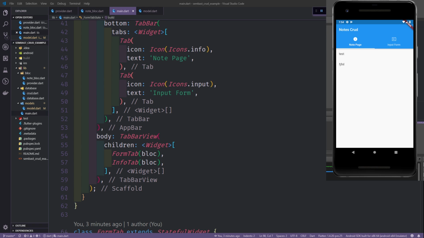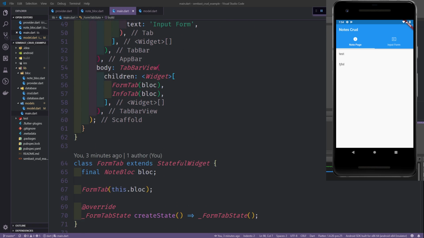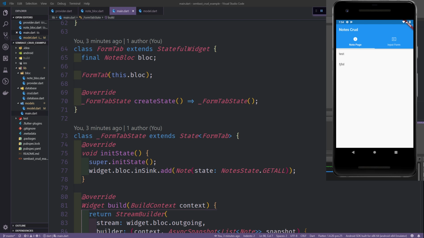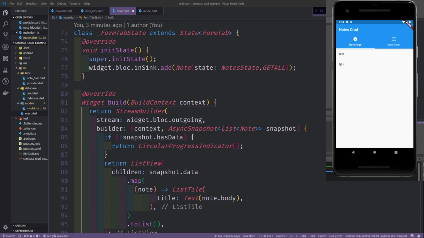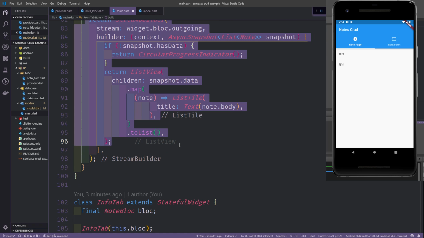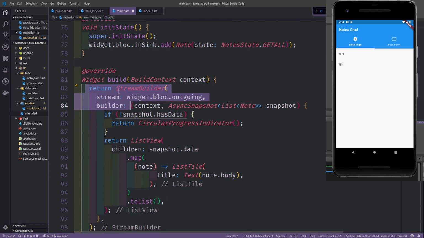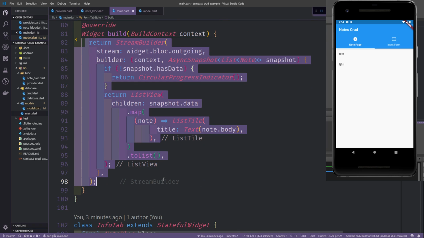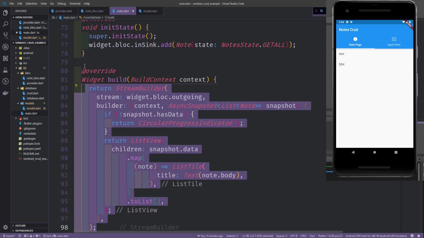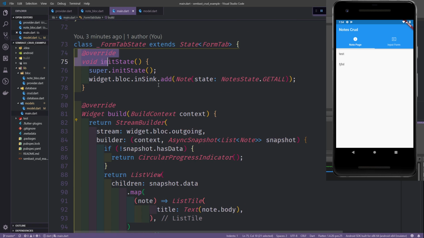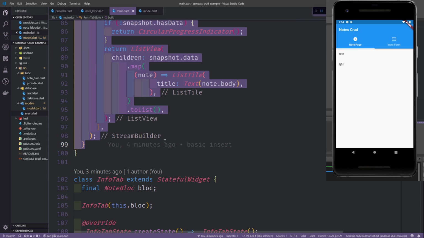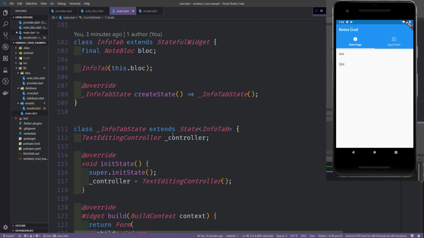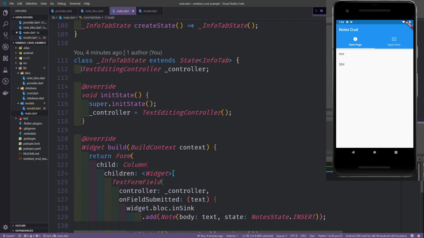And perhaps I should change the names here, but you know, whatever. I'm going to go ahead and do that because this is really confusing, that the form tab is what's producing the list view, whereas the info tab is producing this other stuff.